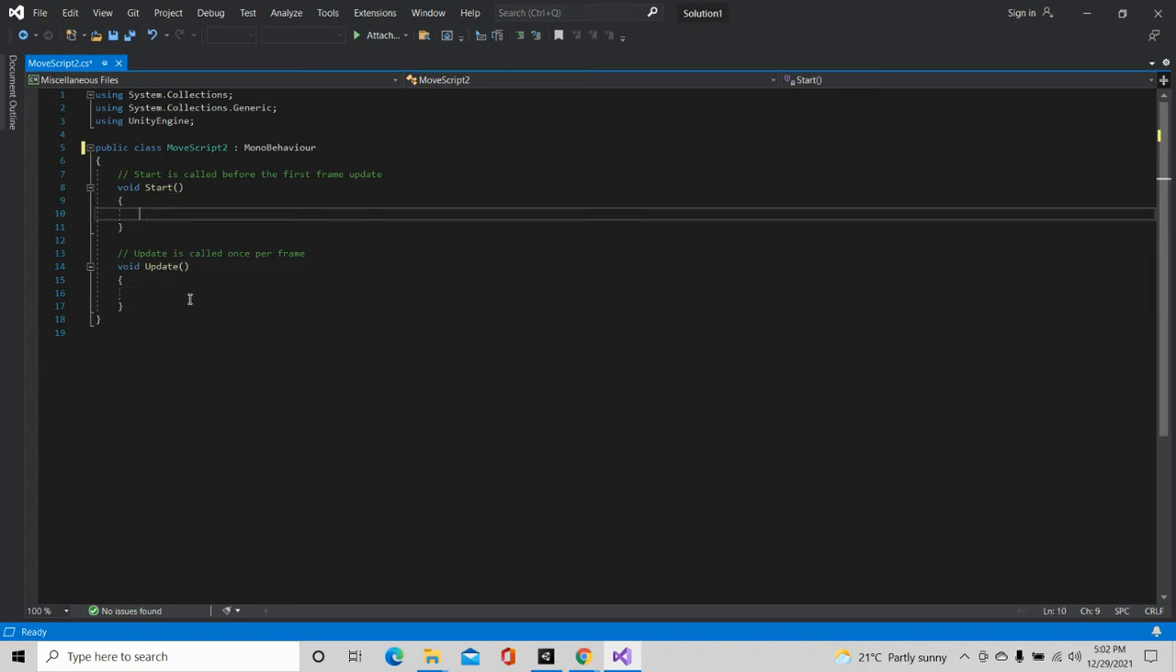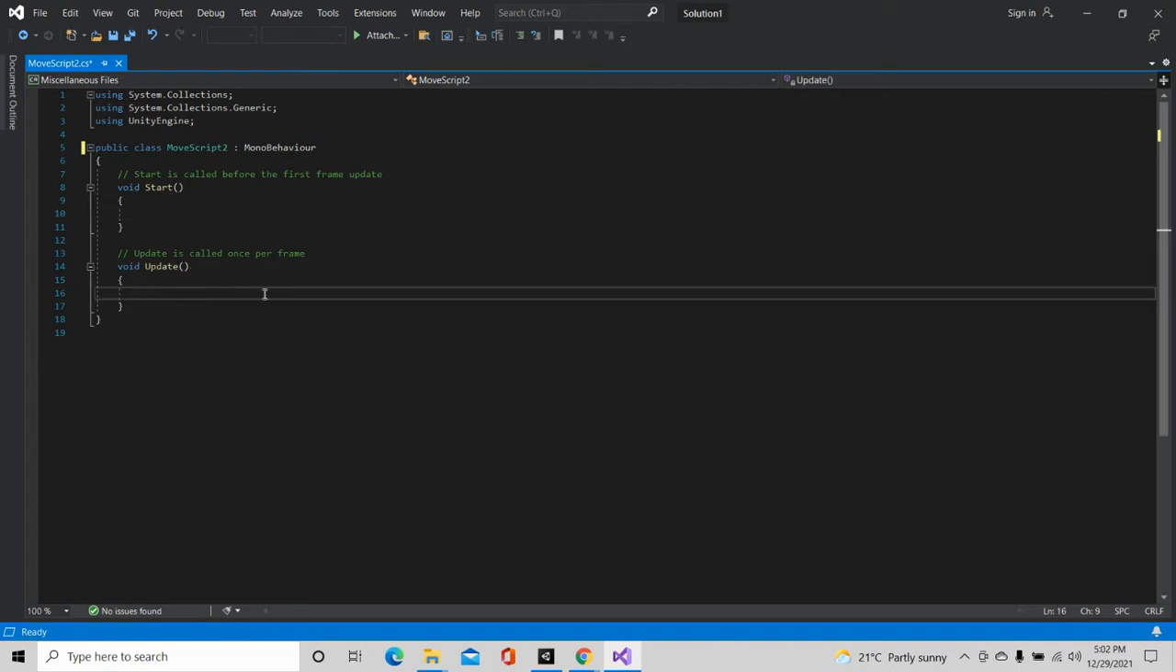So let's just write some lines of code. The basic line of code for printing something in C sharp is Debug.Log. Hi, this is a basic lecture on game programming. Now I have written this line of code, Debug.Log, Hi, this is a basic lecture on game programming. So this is a C sharp script.